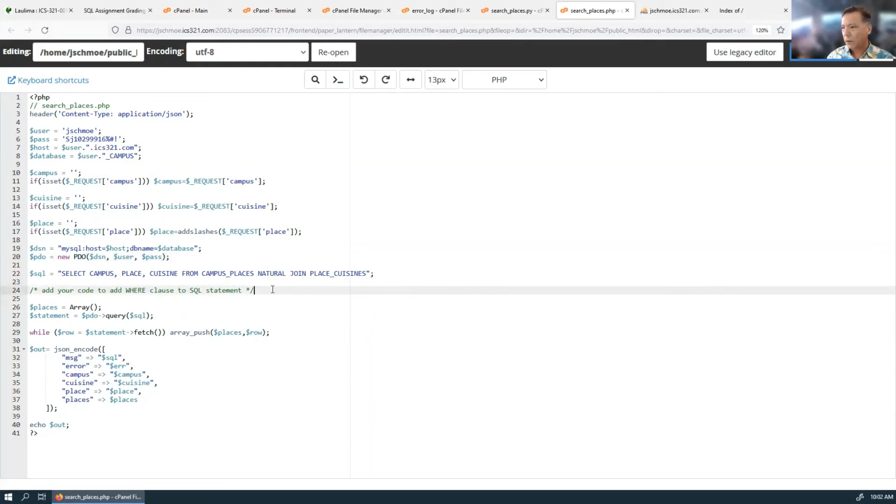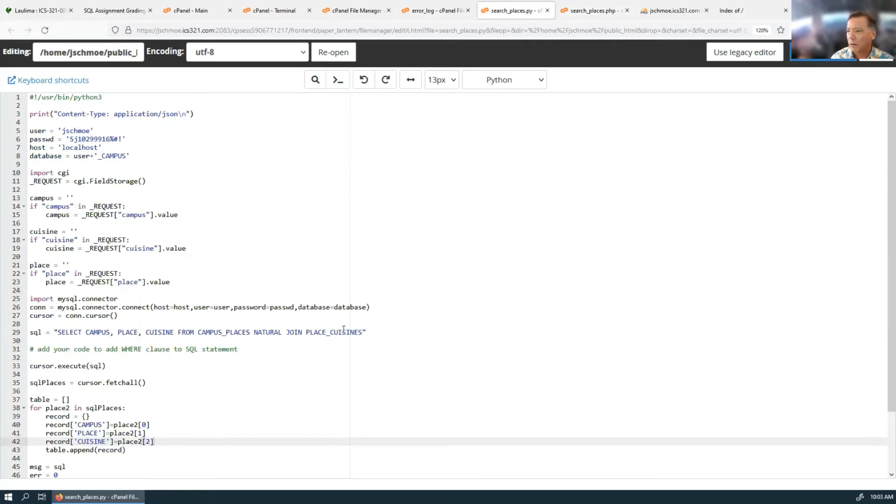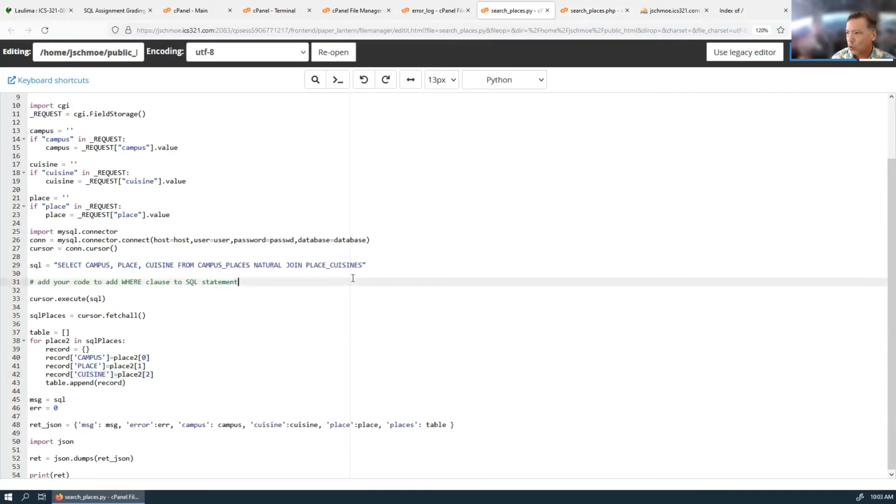We have to add in code here so that if we want to display only some campus cuisines, we add a where clause, and that has to be built on the end of this. That's in Python, no, this is more in PHP. Let's maybe go to Python. That might be newer to people.